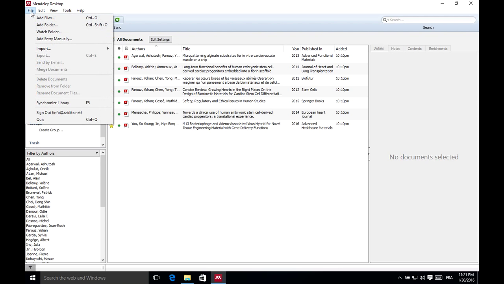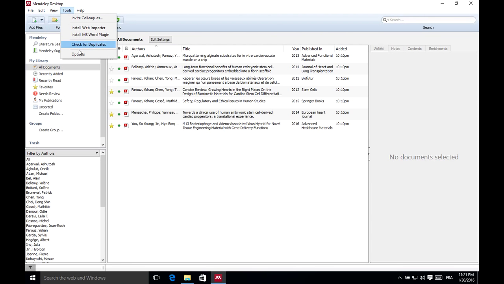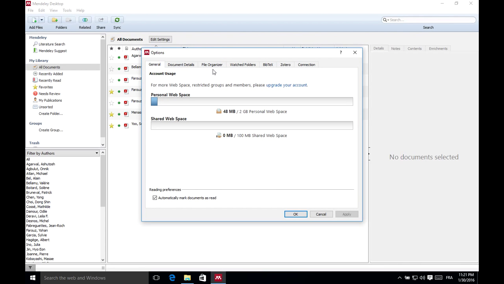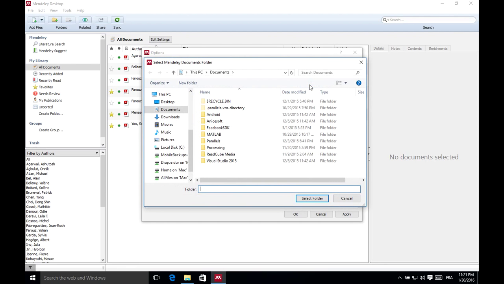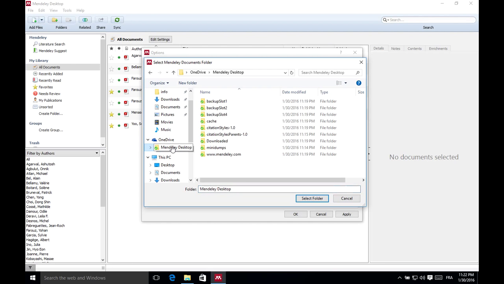So what you need to do is go to File, Tools, and then Options, and we're gonna tell Mendeley to organize the files so that all the PDFs that you're gonna copy in the future inside Mendeley are actually gonna be located in the cloud folder. So click the checkbox organize my files and then browse and just select the OneDrive, then Mendeley desktop folder.